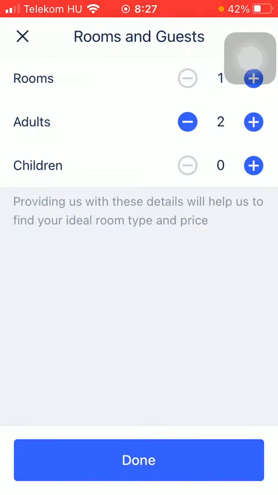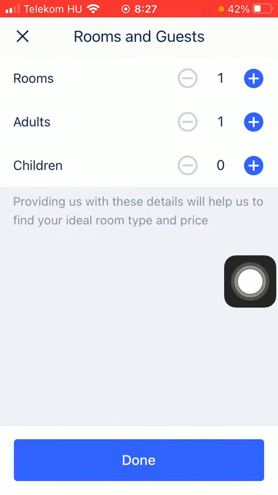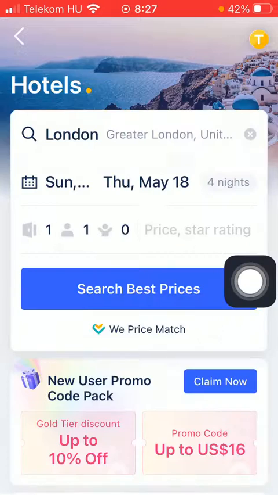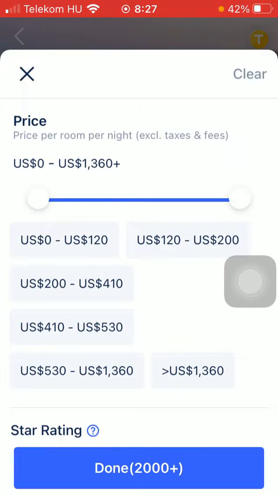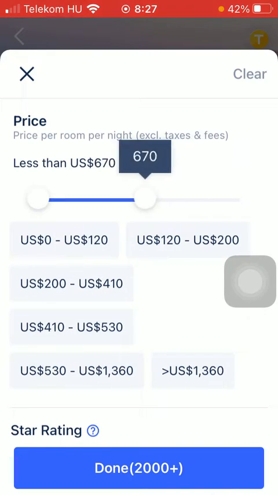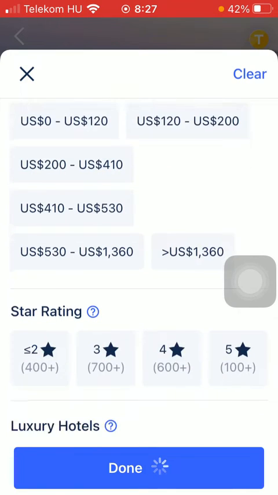After that, you can select the number of rooms and the number of guests. Then click on the button done down below. You can also indicate the price, star and rating if you would like to narrow down your search according to these aspects. So you can indicate the price on the slide.